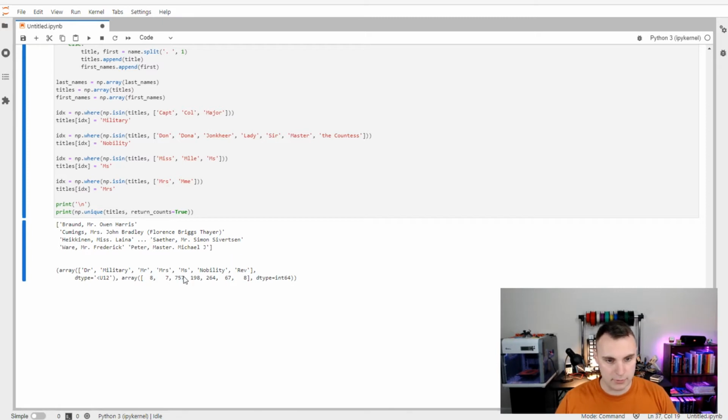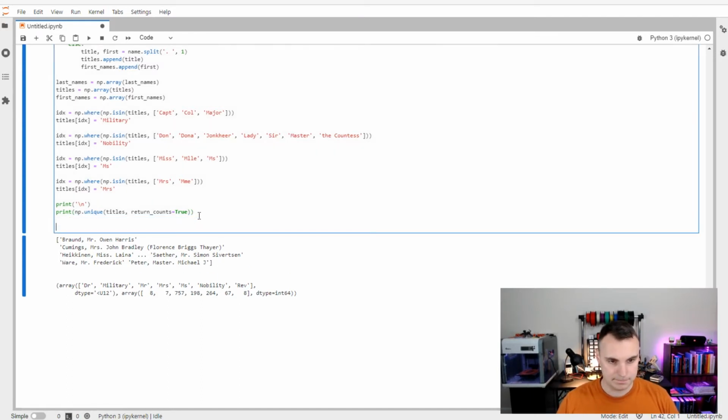We still have Doctor and Reverend, but they do each have 8, so I'm actually just going to keep that. You can see there are a lot of Misters, and then not as many, but quite a few Misses and Miss. So this is actually as far as I'm going to go for grouping those together. That puts us at 7 categories, so that's fairly good.